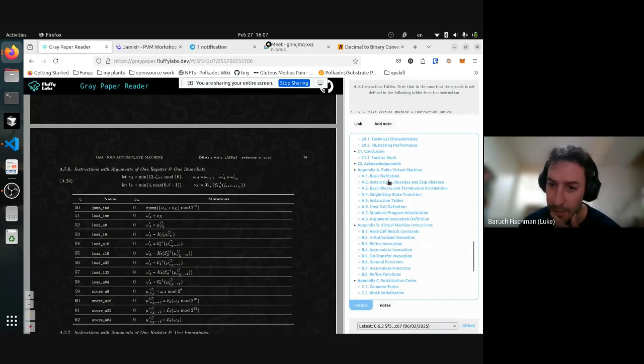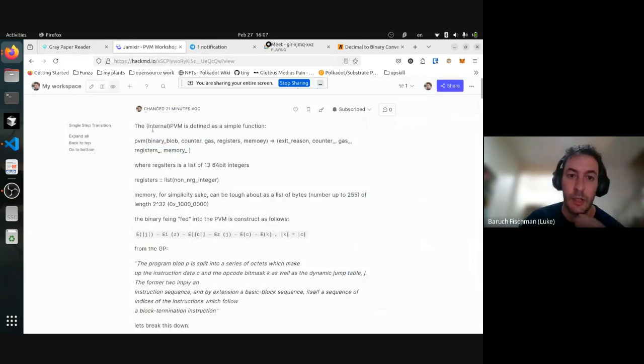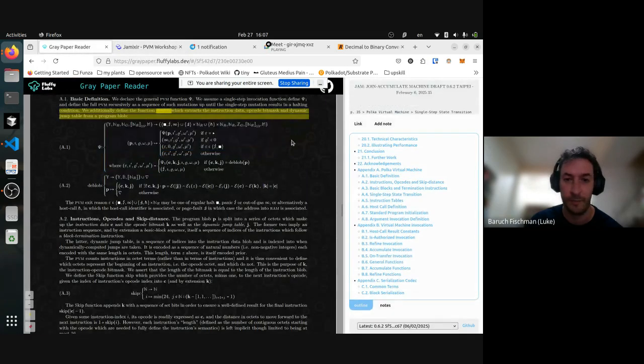Let's sync here with the basic definition. Okay, we start here. The internal PVM is defined as a simple function. It takes a binary, counter, gas, registers, and memory. And the return is exit reason, updated counter, updated gas, updated registers, and memory. That's all. Where can we see that?